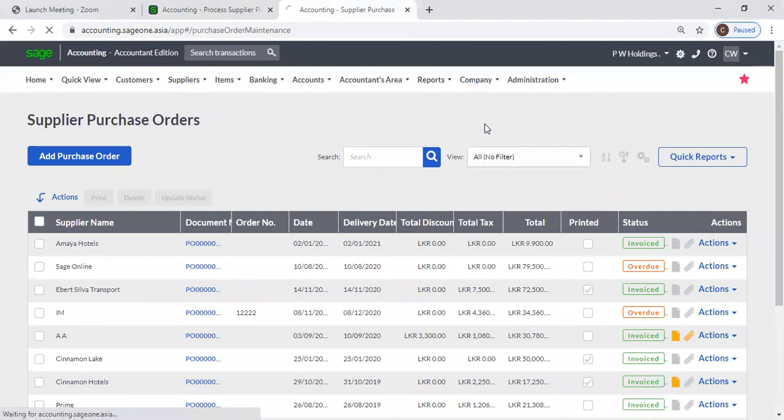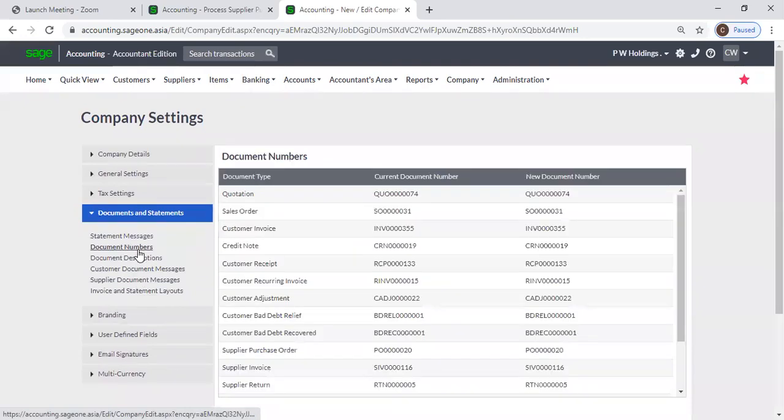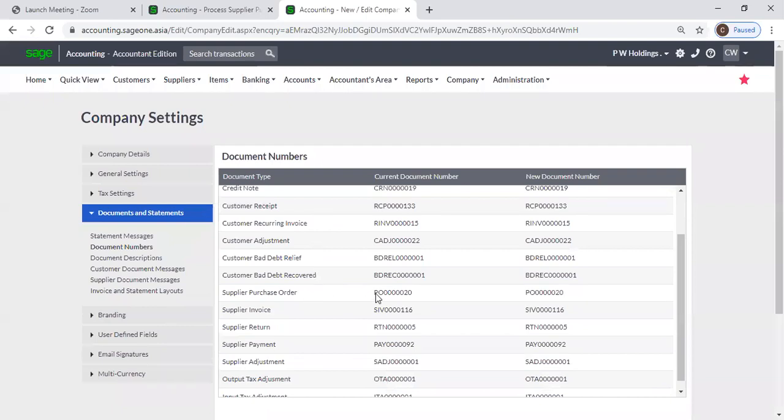Company, change company settings, document and statements, document numbers. From here we can set our purchase order number, and if you set a number here, from the next transaction it will use this number.